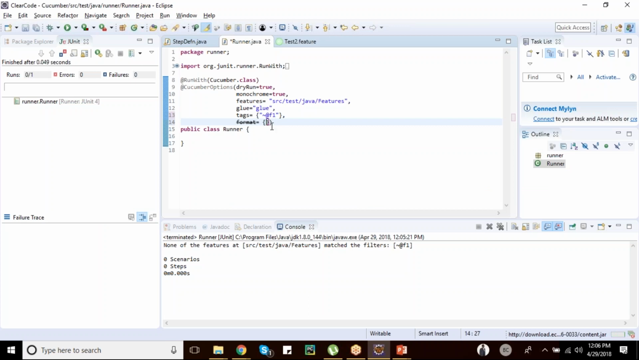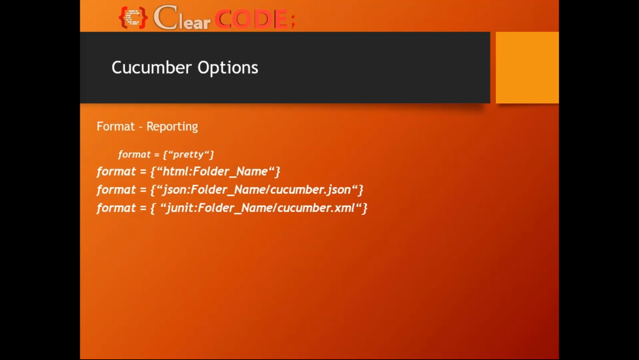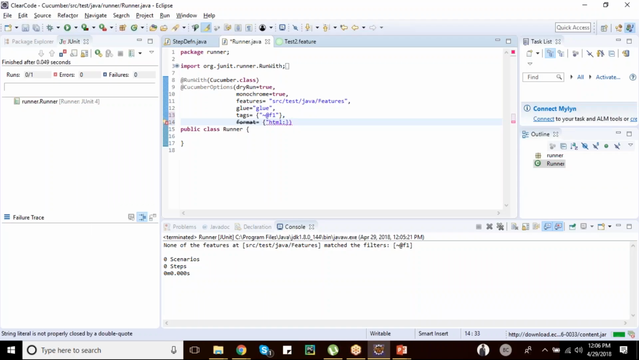So for format, when you say HTML, you'll have to mention the folder. You can just put it under double quotes, HTML colon, and then mention the folder name. So you can say reports.